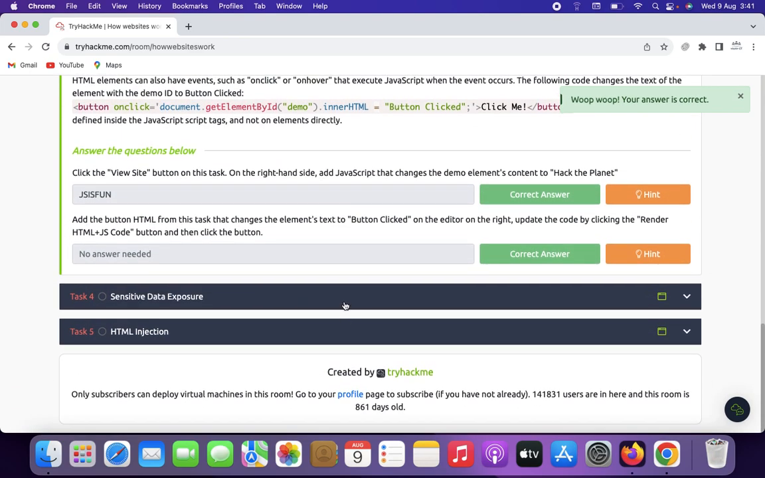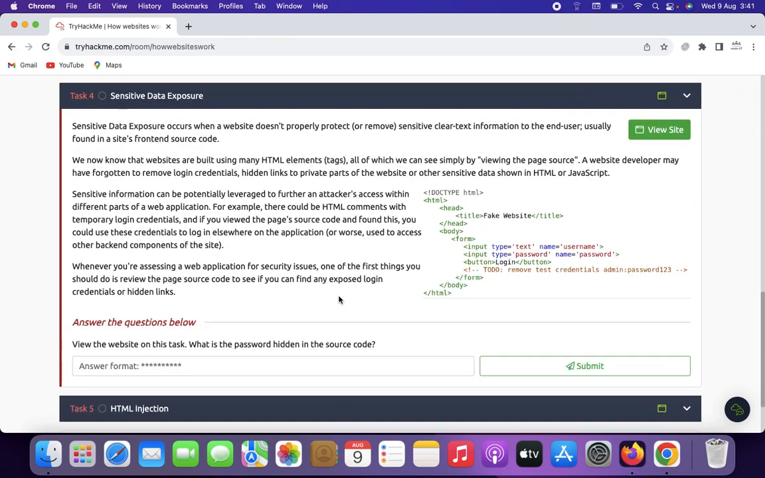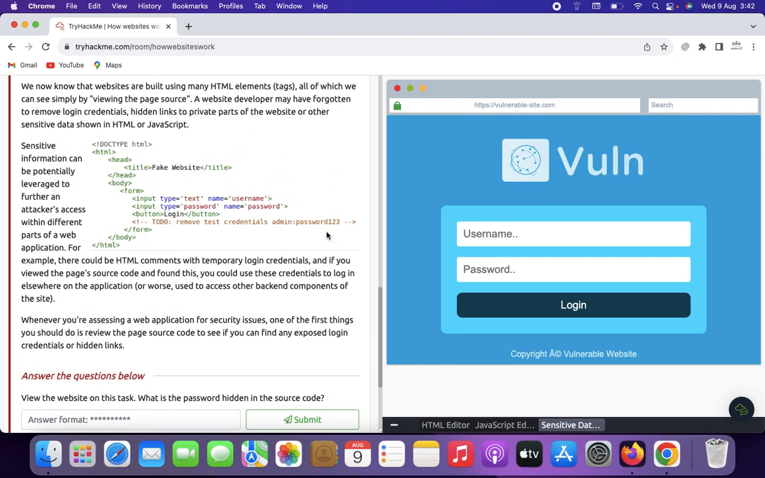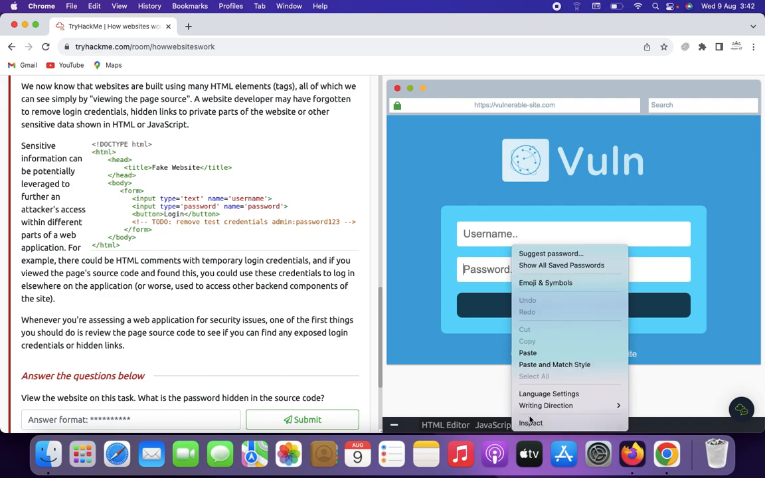So now we go for sensitive data exposure. So what is a sensitive data exposure? Like in website have something a data information. Like you want to get that type of sensitive informations. Like let's see these sensitive informations. So just click on this, inspect.